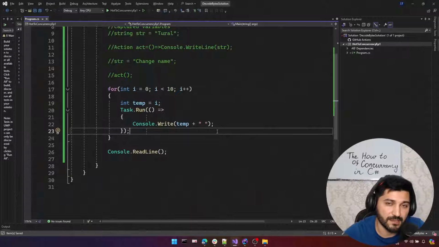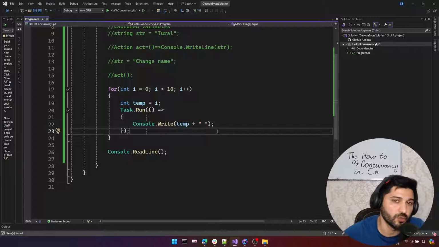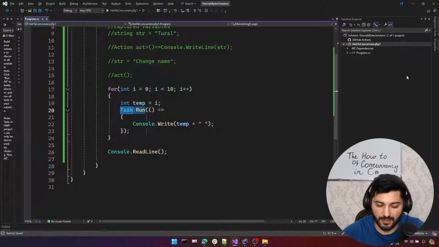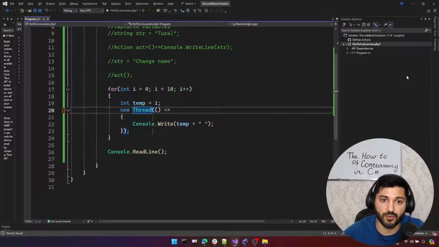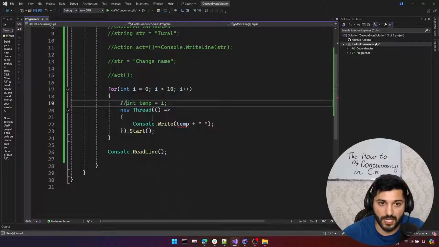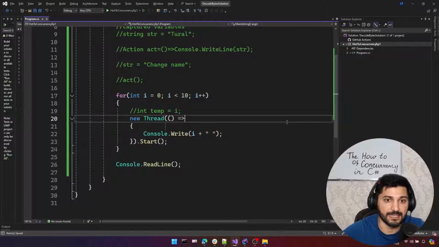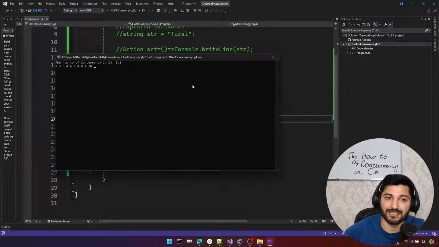The other question is, is it possible for us to face this issue using our old school mechanisms like thread pool or thread? Of course, let me show you the implementation using our thread. So I'm going to use new Thread from System.Threading. And for the new thread, of course, we need to start our thread. And I'm just going to avoid the temp usage for now, and let's implement it with i. And in this case, when I run my application, I will see a completely different result.